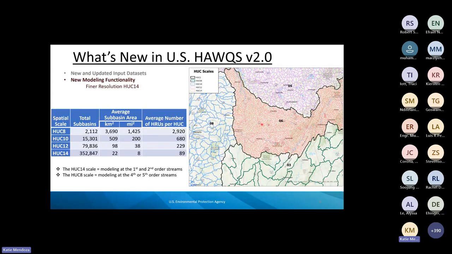So these models get very comprehensive. And to just show you the scale of modeling, at the HAWQ8, you're modeling at the 4th or 5th order streams, but when you get down to the HAWQ14, you're actually modeling at the 1st and 2nd order streams. So you get that very fine high resolution data set, which is new in version 2.0.